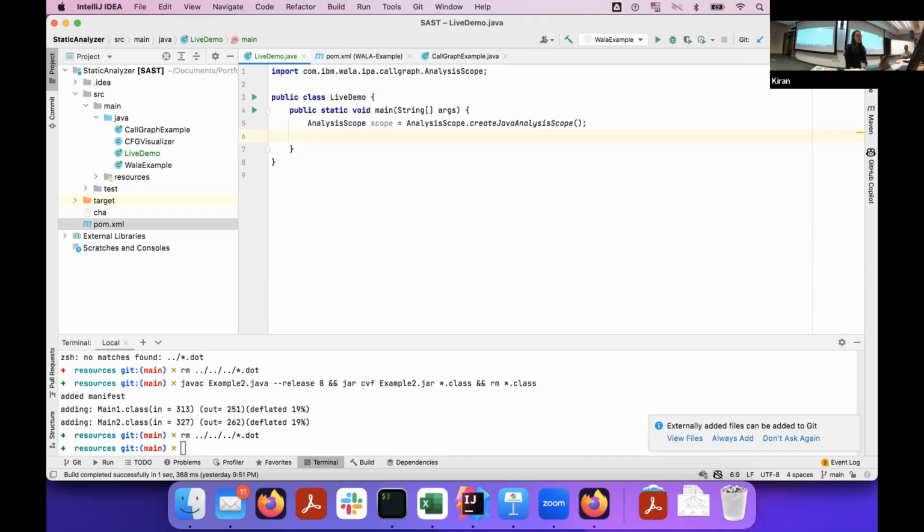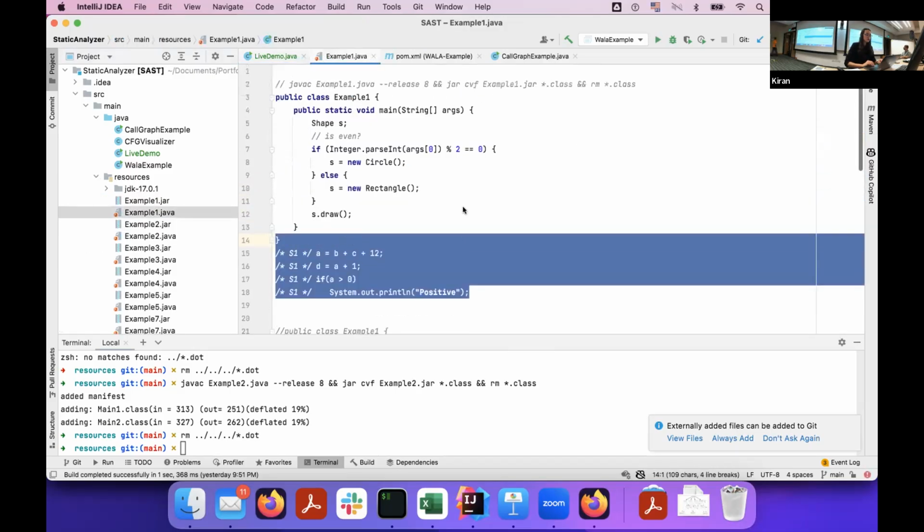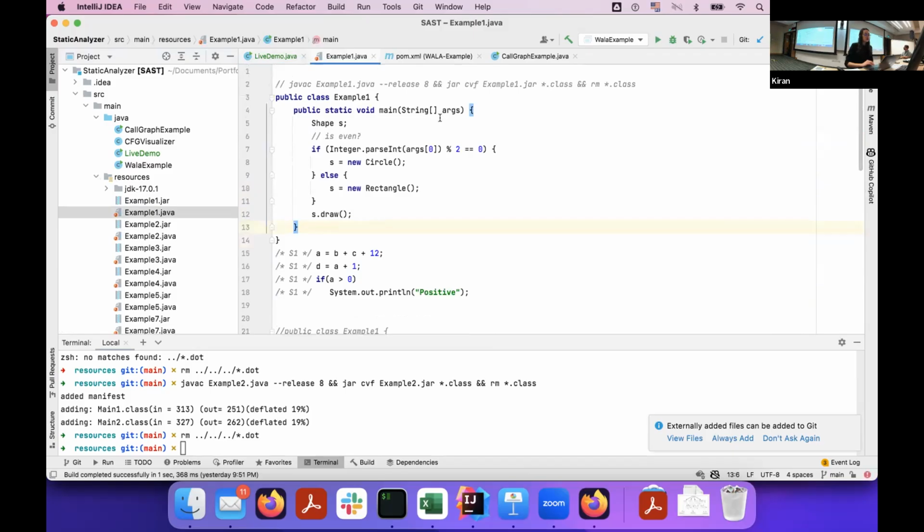Thank you. So now I created an empty scope. Now the thing I have to do is specify the Java file that I would like to analyze. Here, for example, I already pre-compiled a very simple example. So I have a source code. It doesn't have anything fancy. It just has an if condition here.